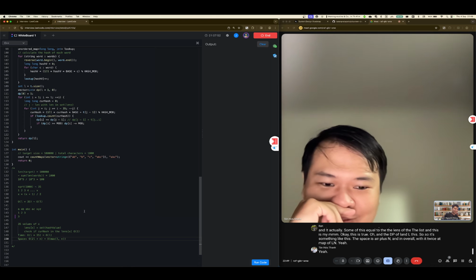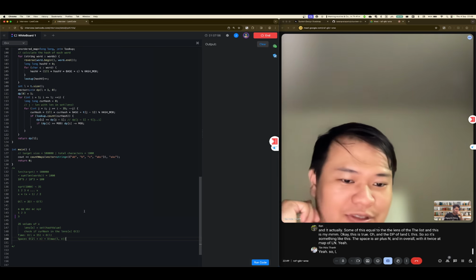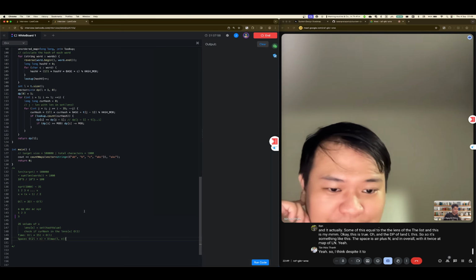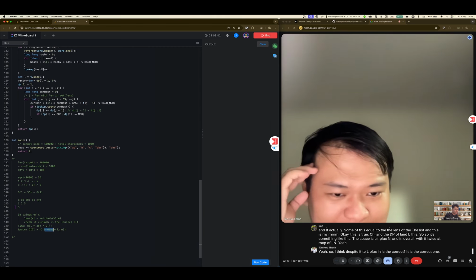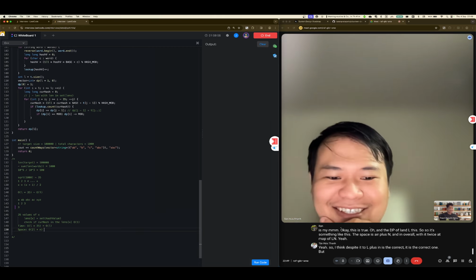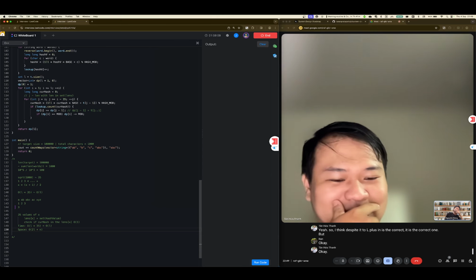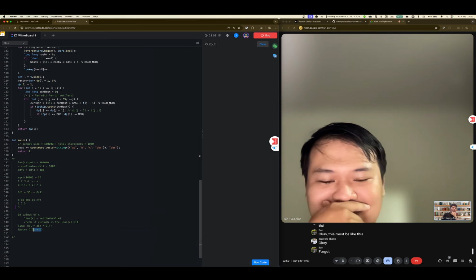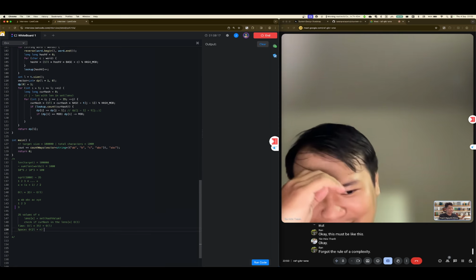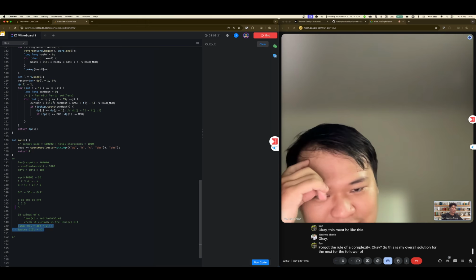Yeah. So I think the space of L plus n is the correct one. But okay, this must be like this. I forgot the rule of complexity. Okay, so this is my overall solution for the follow-up.